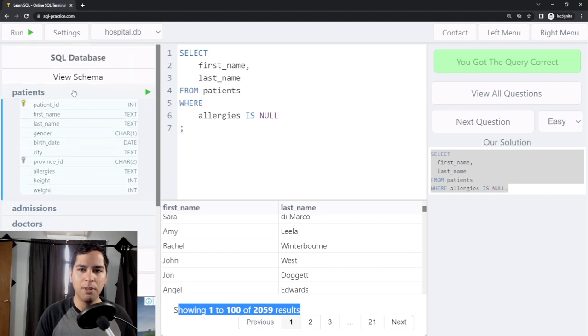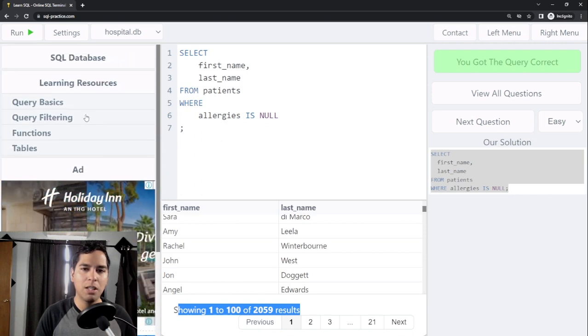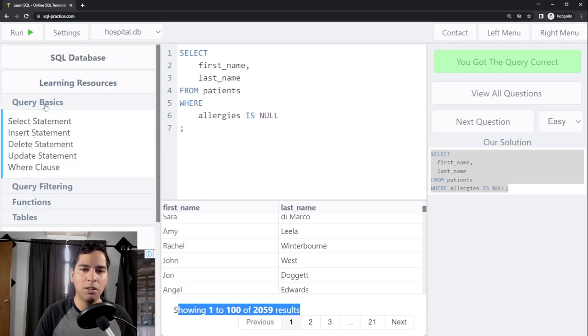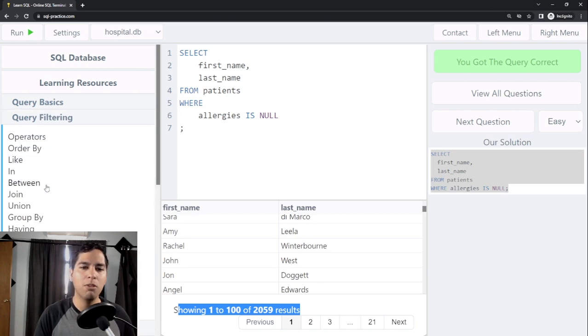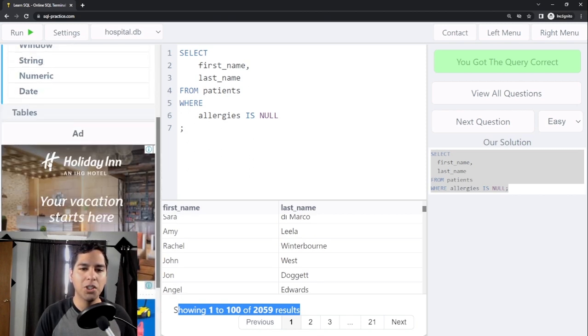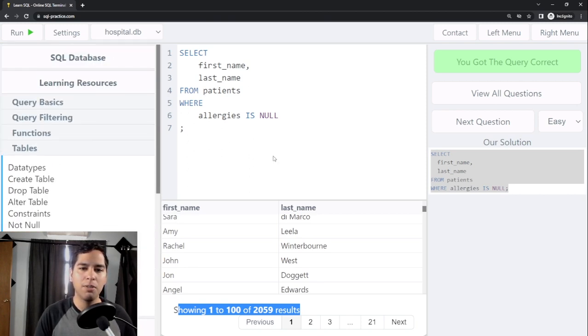So this is for the hospital database. We have patients, admissions, etc. And you can also learn the basics like select statement, where clause, filtering, functions, etc. So it's a great website to practice your skills.